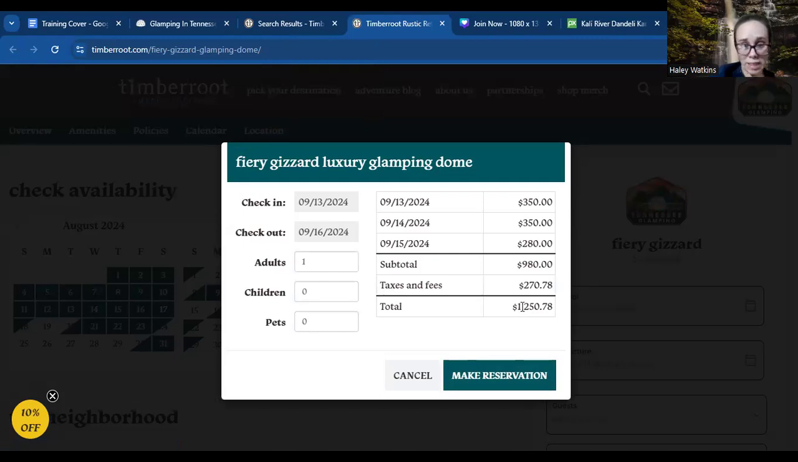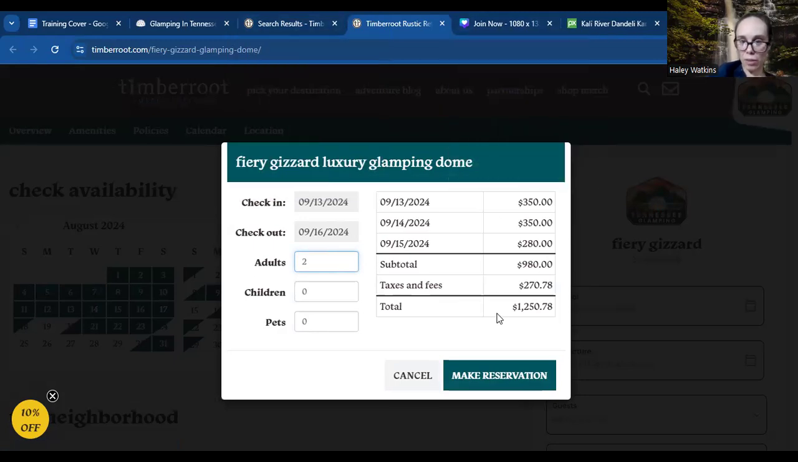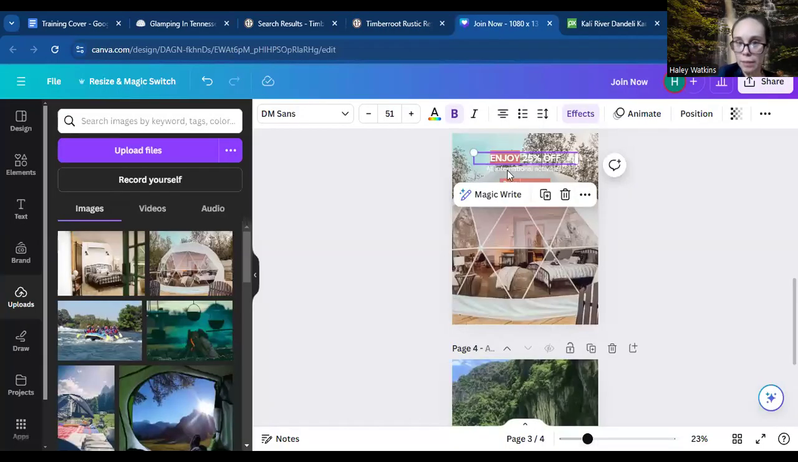Wow, glamping is expensive. Okay, that's for one adult. Okay. All right, so we're gonna take this information. It is a little high, but I guess it is glamping. Doesn't make me want to do it now. Okay, so let's take this total, copying and pasting it.